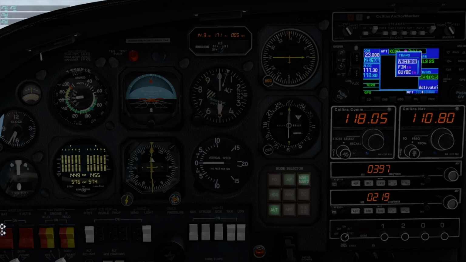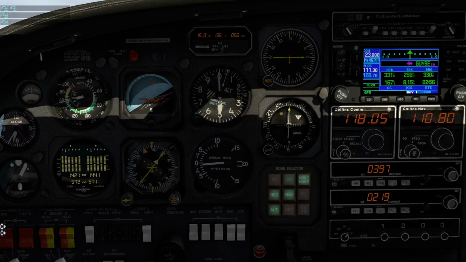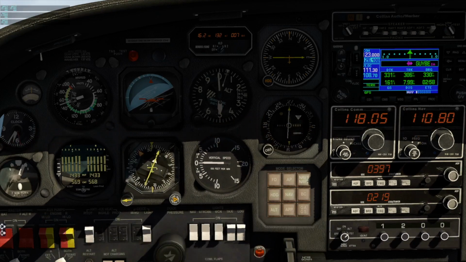Let's enter from Gaibe. From Gaibe, activate. Yes. Enough. And now we are set to the initial approach fix. And again, I'm going to reduce power. I'm going to maintain 5,000 feet until that point, Gaibe, and let's read the chart.